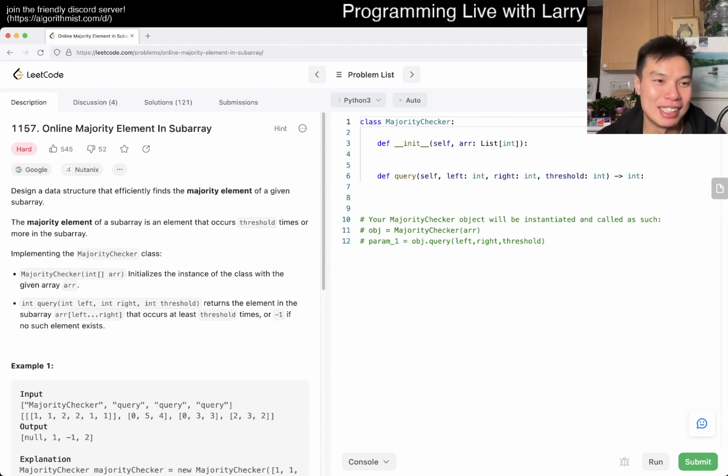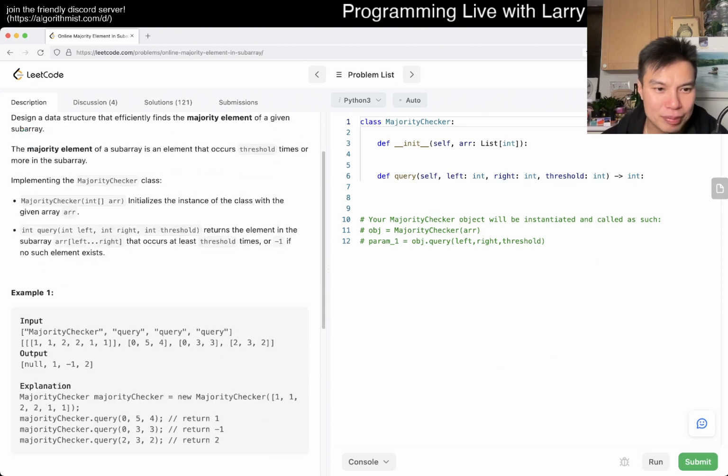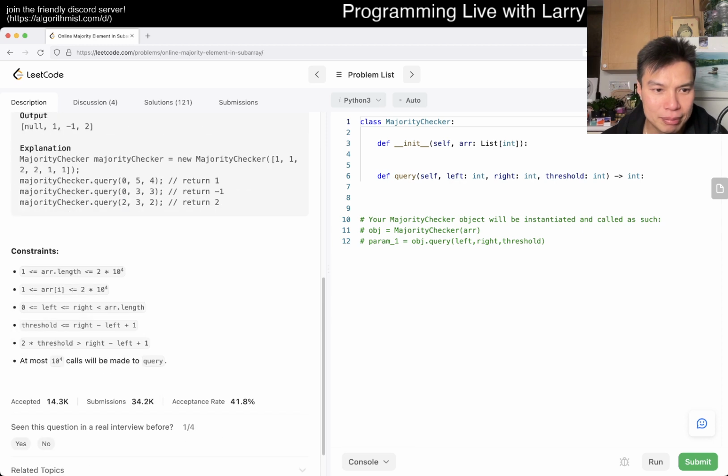Anyway, today's problem is 1157, Online Majority Element in Subarray. Design a data structure that efficiently finds the majority element in a given subarray. The majority element in a subarray is an element that occurs threshold times or more in the subarray. Okay, so you have an array, and then you query the left, right, and then okay.